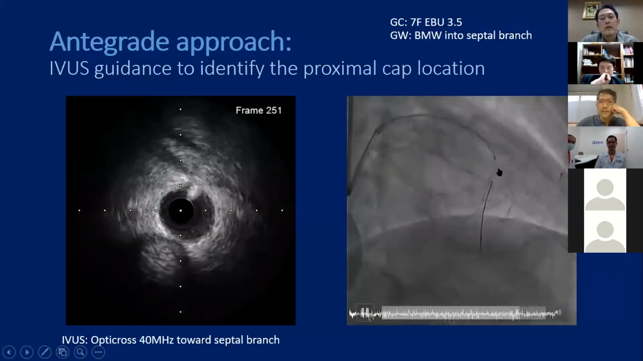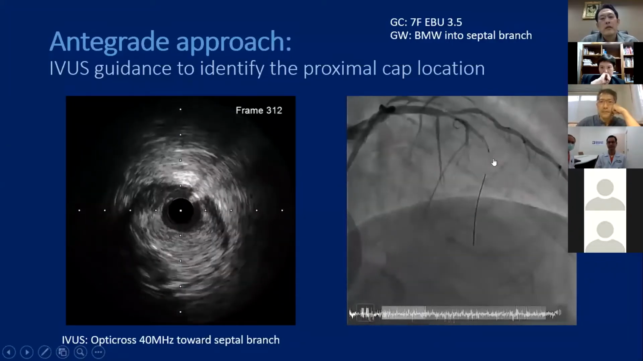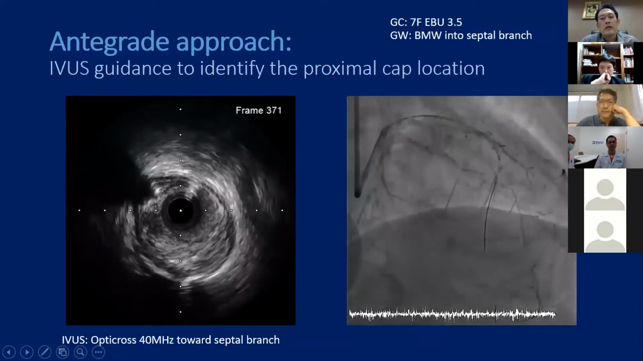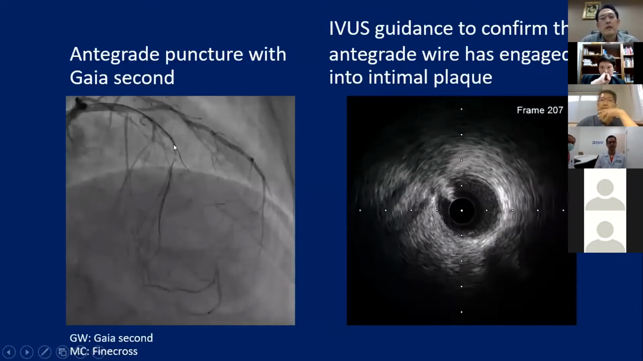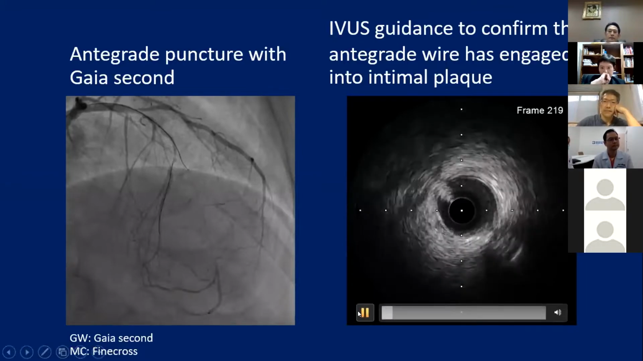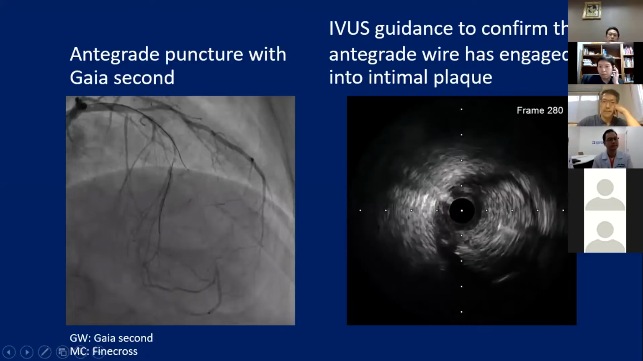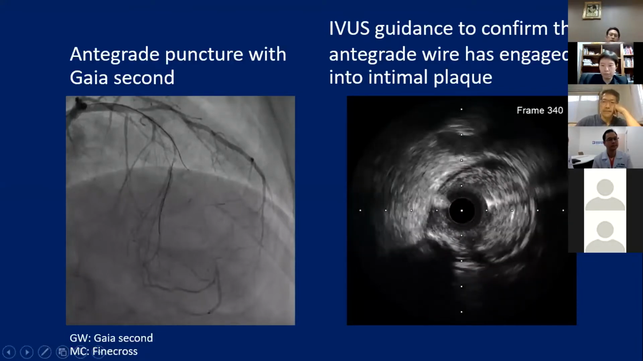So now I know that this is the proximal entry, and I have to penetrate here. So I do the antegrade puncture with Gaia Second, and I use the Crusade as the antegrade microcatheter. After that, I did the CTO-PCI to confirm that the antegrade wire has engaged into the intimal plug.